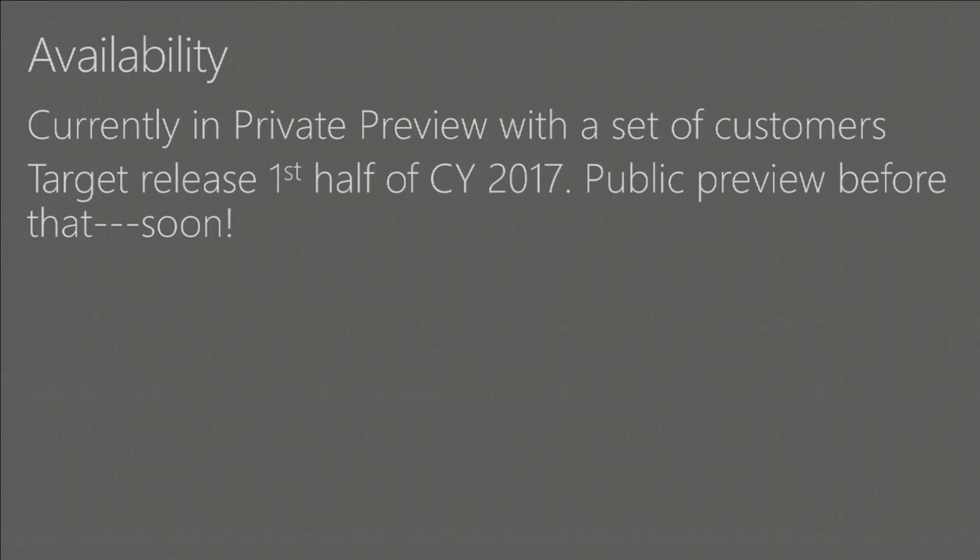So the big question, when's it available? I didn't hear anybody ask. So as I said, it's currently in a private preview. We have a number of customers rolling this through. This is an authentication feature, all right? Authentication features, you don't really get a chance to get it wrong.